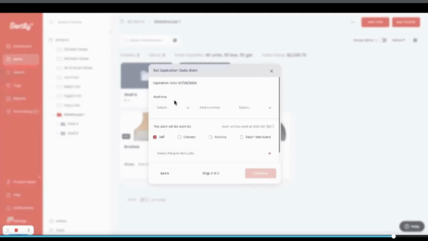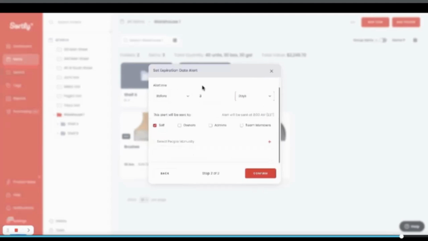You get some options of when you want to be alerted, as well as who you want the alert to be sent to. So in this instance, you have the option of before that date, on the same date, or after the date. And then you can also choose days, weeks, months, or years. In our example, we're going to do before 3 days. We want to be alerted that this is going to expire.